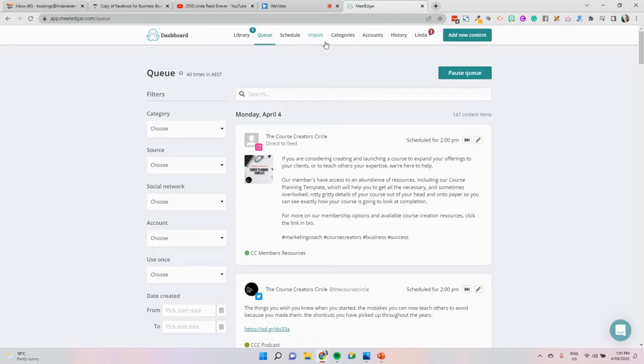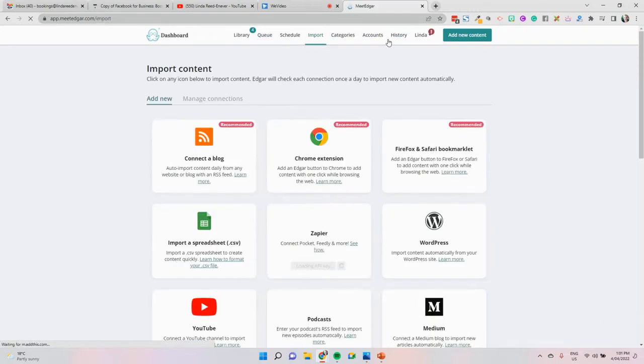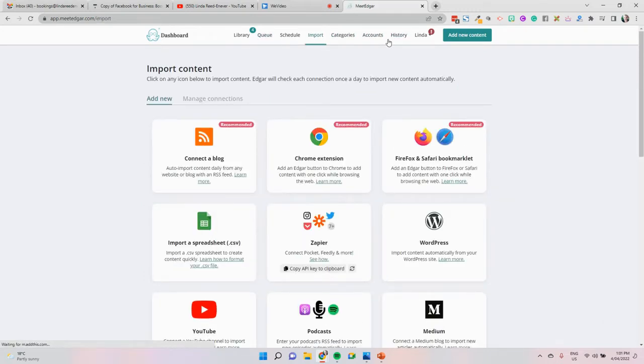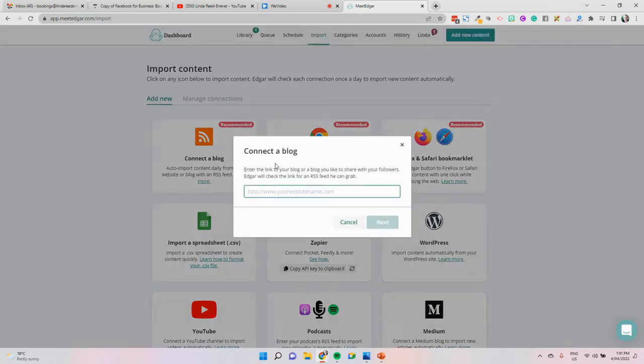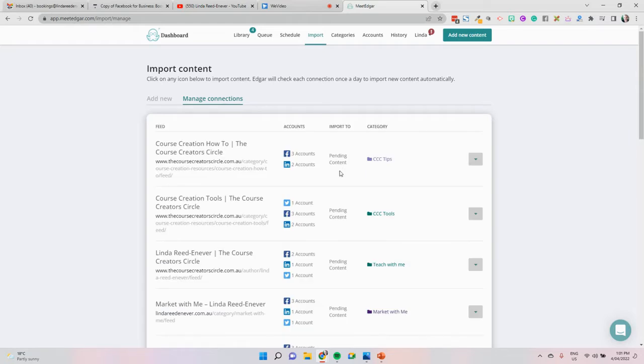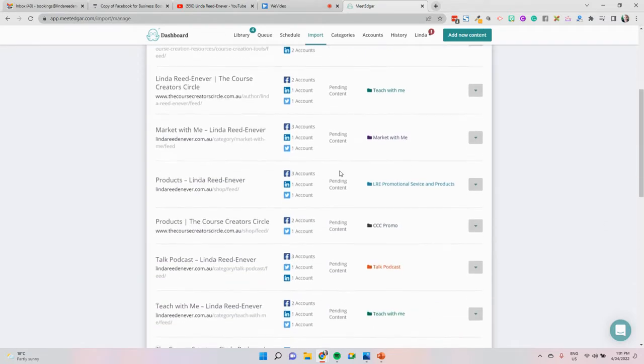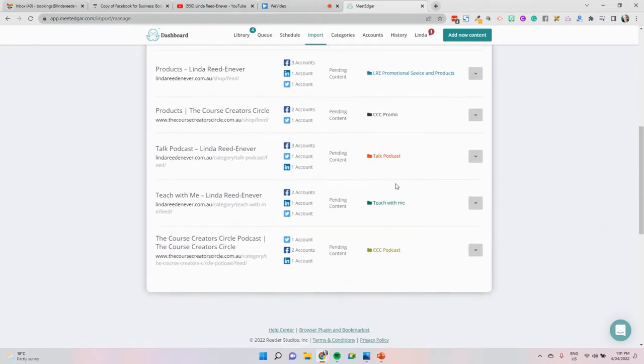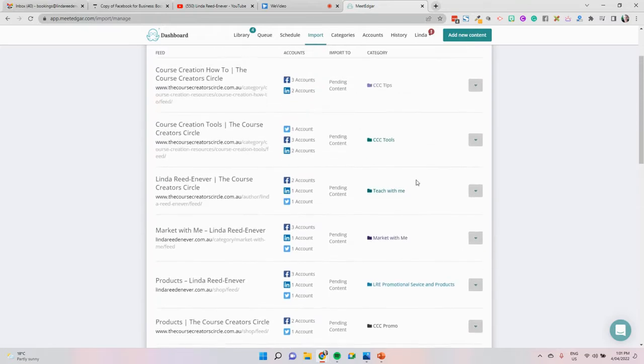What we're going to do right now is we're going to look at the import button. The import is where you connect your blog and you add your RSS feed. So you hit the connect blog, put your feed in, and you're done. You can see that I've got a few already set up over here under my managed connections. And you can see we've got our course creator circle ones, my ones, market with me, different podcasts, and we can got them going through to different categories. So talk podcast, for example, goes to the talk podcast. My teaching with me stuff goes to teach with me. Products and services all go in there.